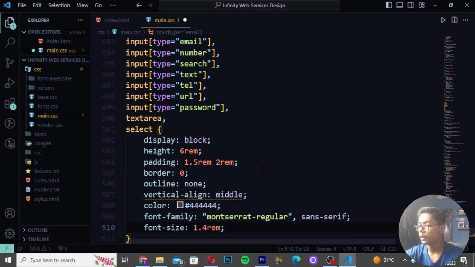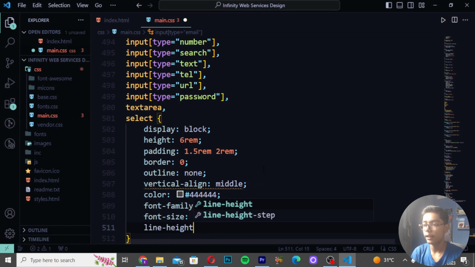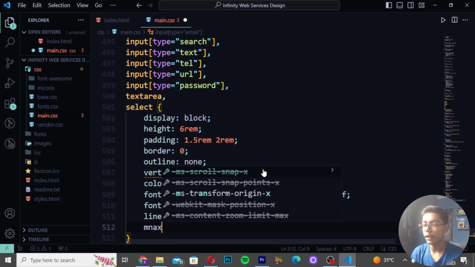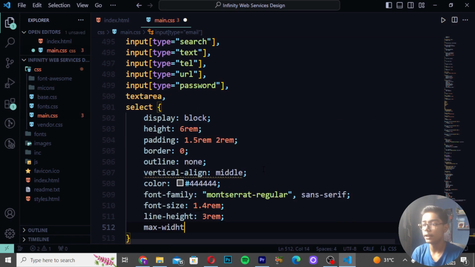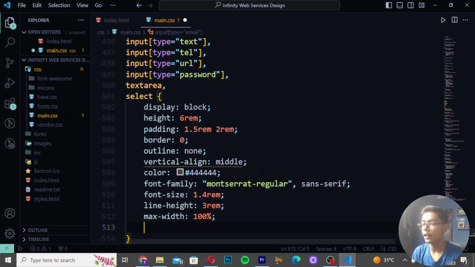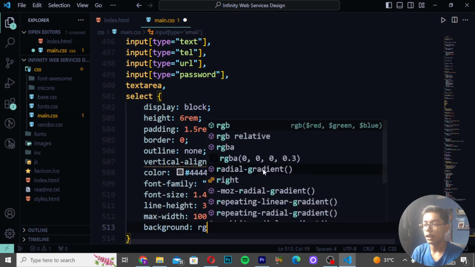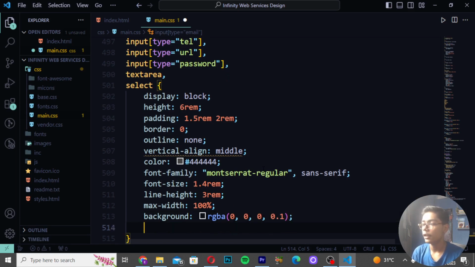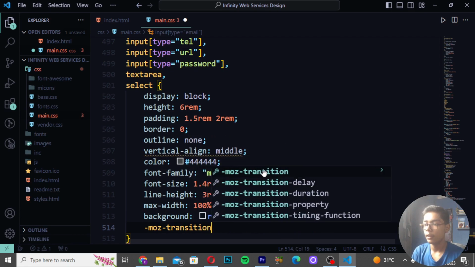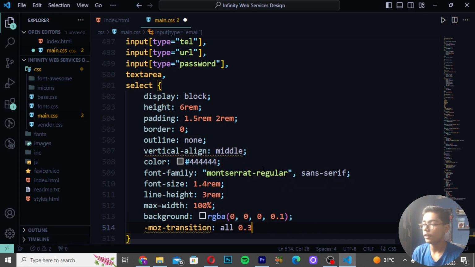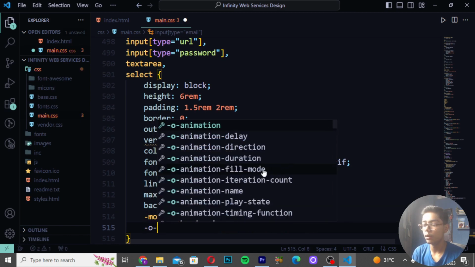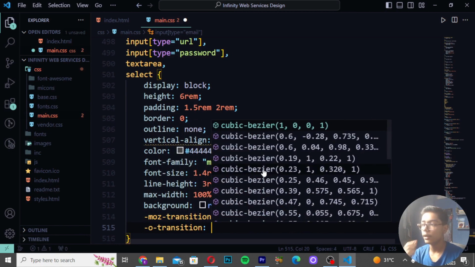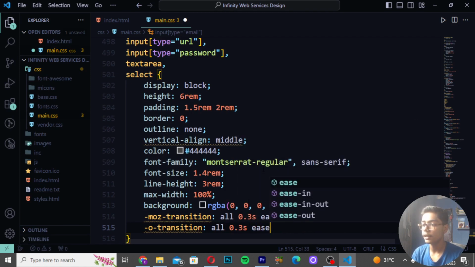Then when you are done with this, you have to set the line-height as 3rem, and write max-width as 100%. Then write background rgba 0, 0, 0, 0.1. Then create moz-transition, and here you have to write all 0.3s ease-in-out. Then move down and create o-transition, and write all 0.3s ease-in-out.